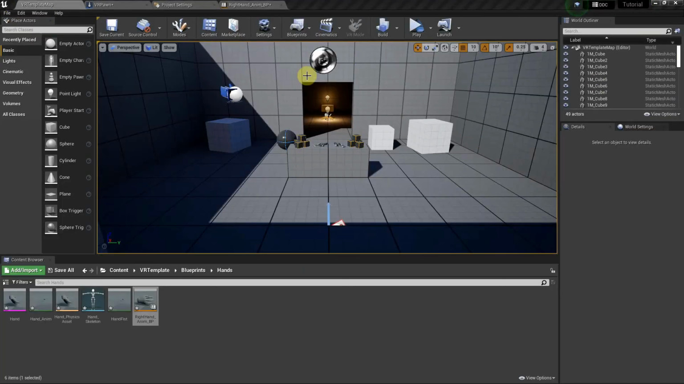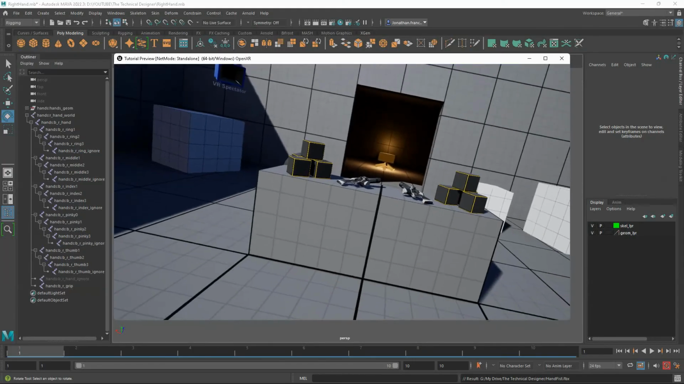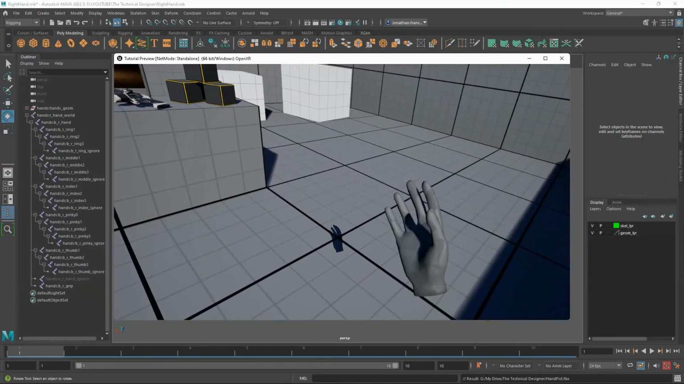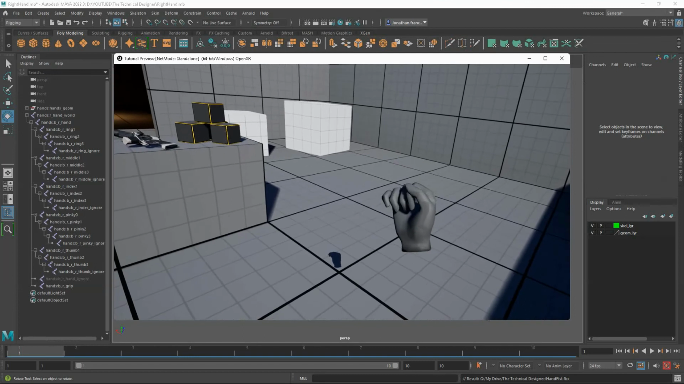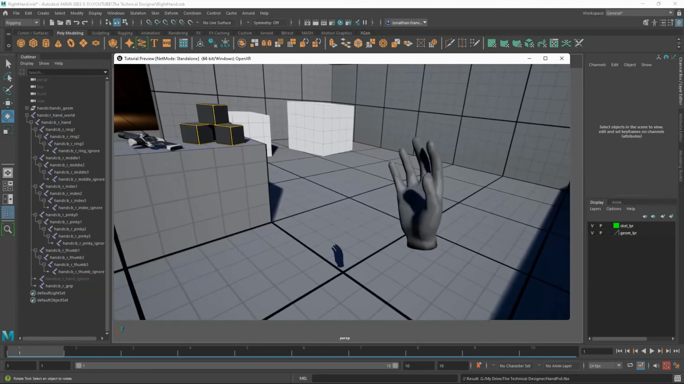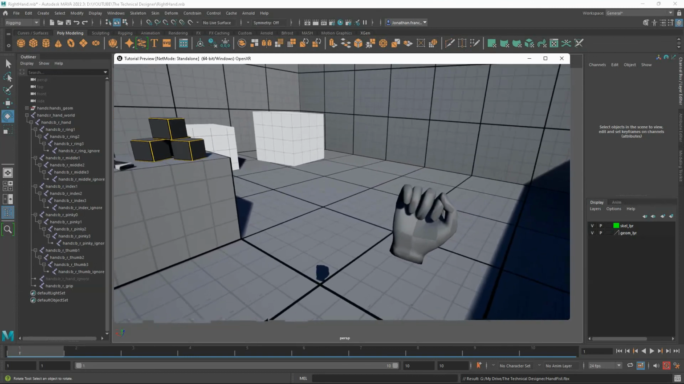Then we'll head back to the editor, hit play in VR, have a quick test. We've got a hand in, we're going to press B, hand closes, let go, opens back up. That's perfect.